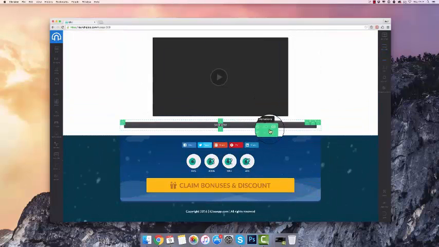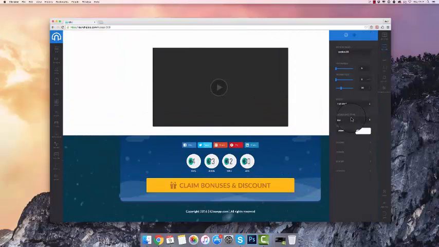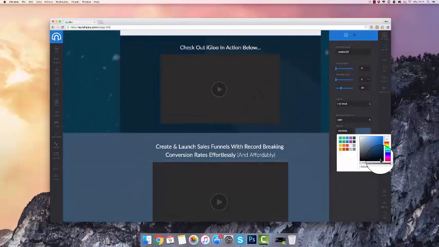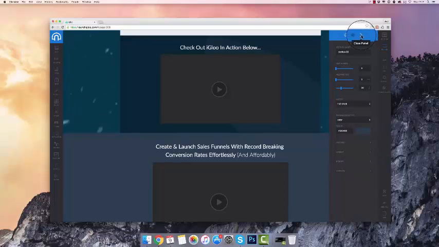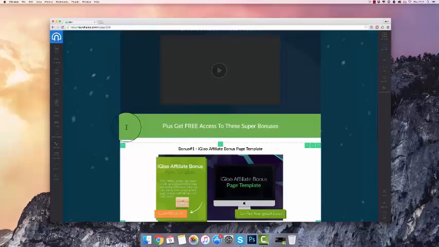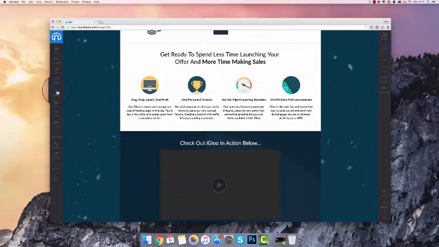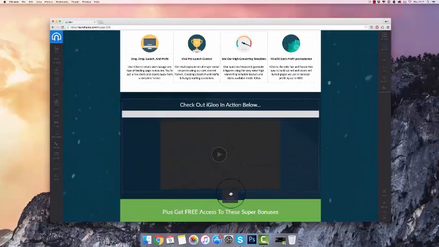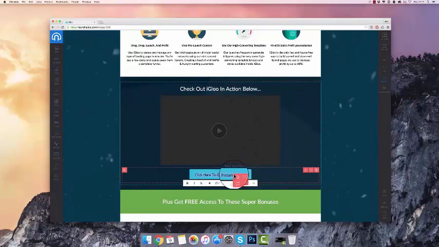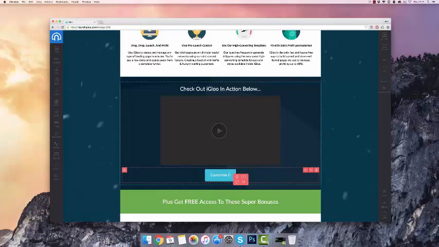So let's make this color a little bit darker so you can see the text, and it's as simple and as quick as that, and you can see how fast it is to customize and edit pages directly inside of Igloo. And we've also got, for example, if you want to add a button, you can just drag and drop it there. Maybe for example I can click on that, and you can customize it directly on the button.